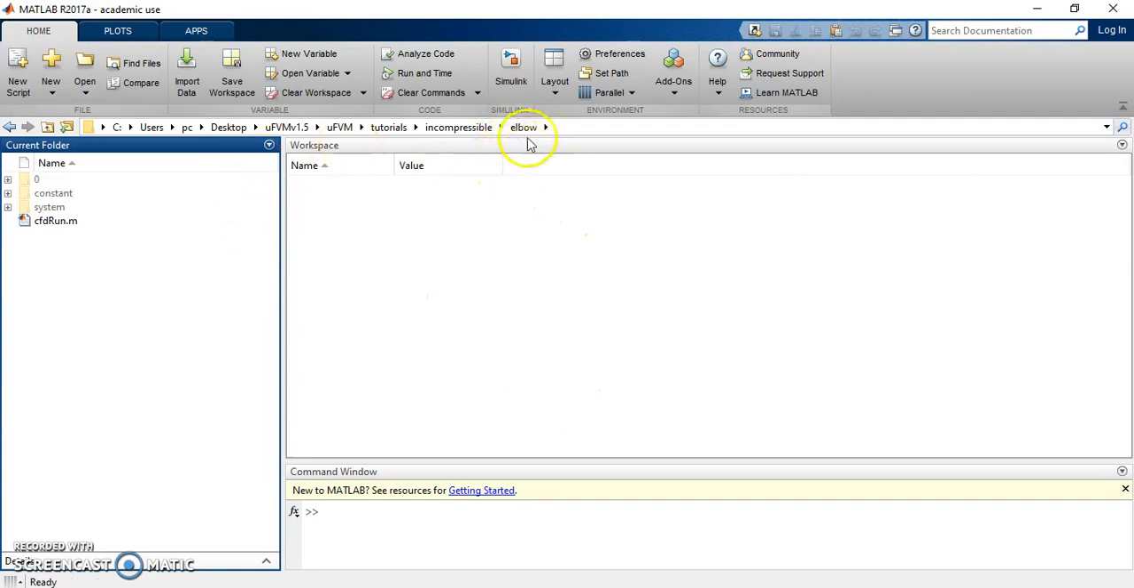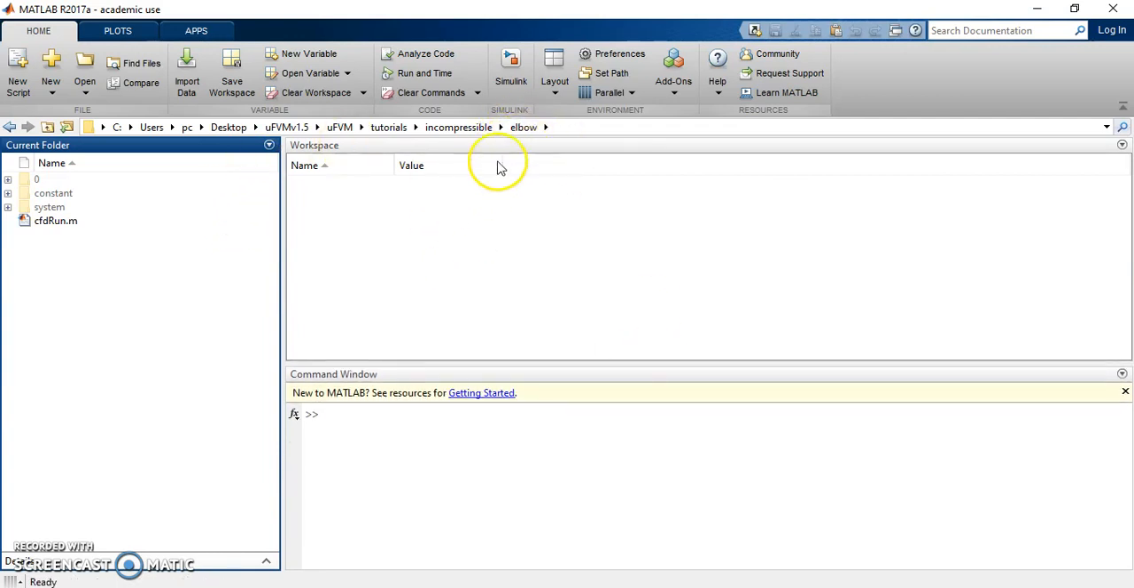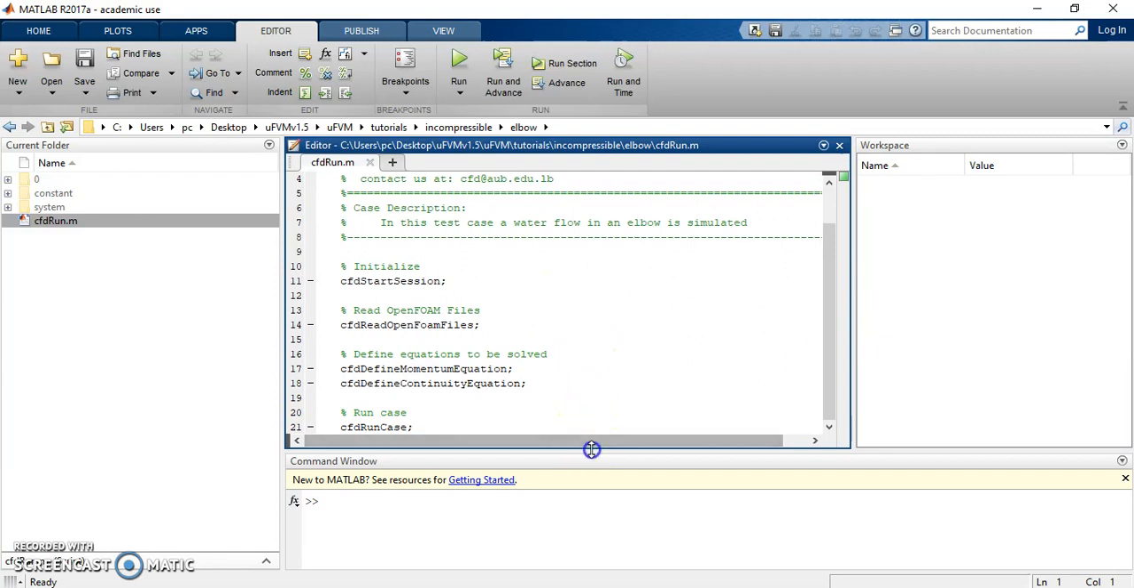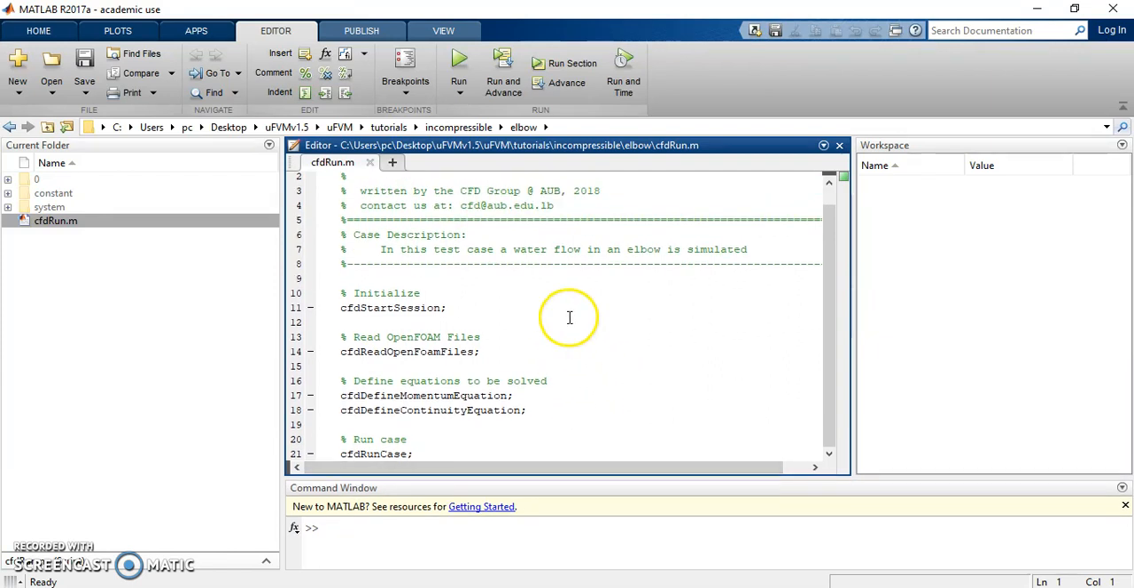So here's one of the tutorials in the incompressible category. It's an elbow case, so whenever you go into a case, you can find these OpenFOAM folders. In addition to this, there is a run file; actually, you can run the tutorial from this file here. You can see that there are a set of commands and a small, brief definition of what we are simulating. So it's a water flow in an elbow.